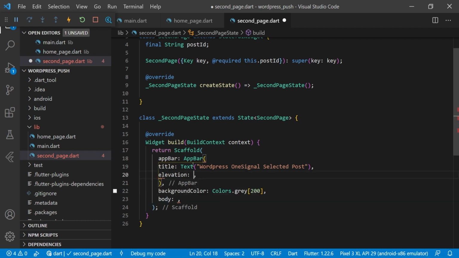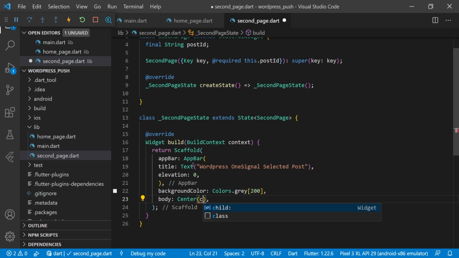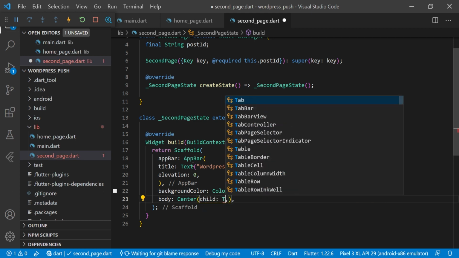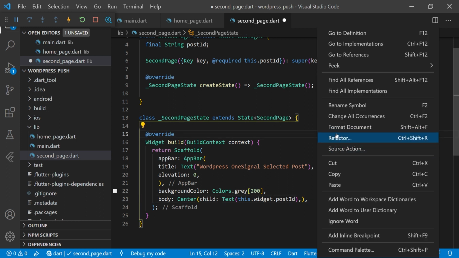and here we have the elevation, we are using a 0, and for the body we are using a center widget, and as the child we are showing a text widget, and here in the center we are showing widget.postID. Whatever post we are getting we are showing here.